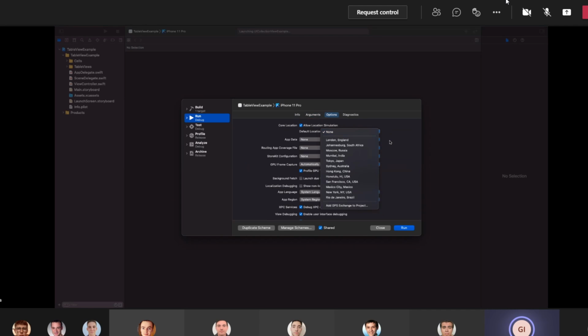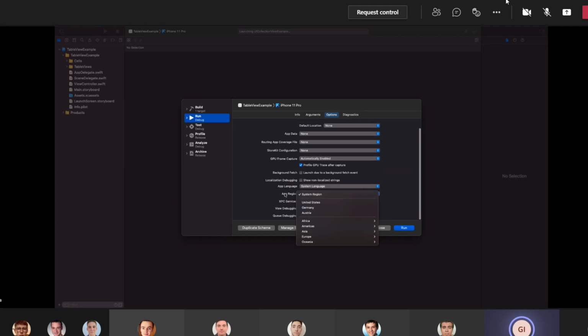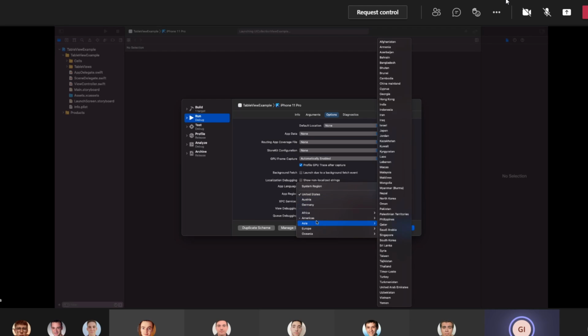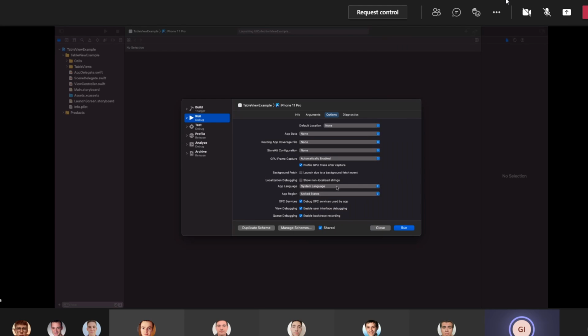You can, for example, set a default location for the app region. So depending on the app region, for example, currency and calendar would change. So let's say if you pick Austria, the currency would be euro, but if you pick United States, it would be dollars. If you pick UK, it would be pounds. Yeah. Also, for United States, the calendar would be different. The first day of the week would be then Sunday.